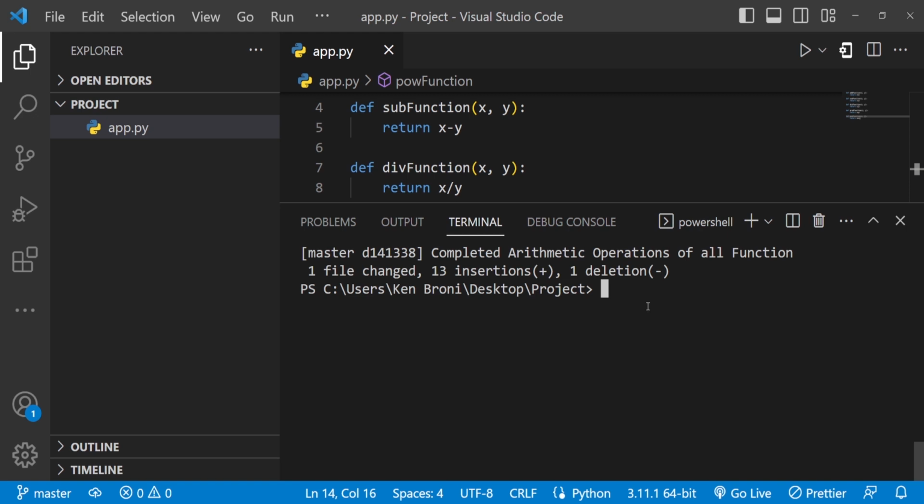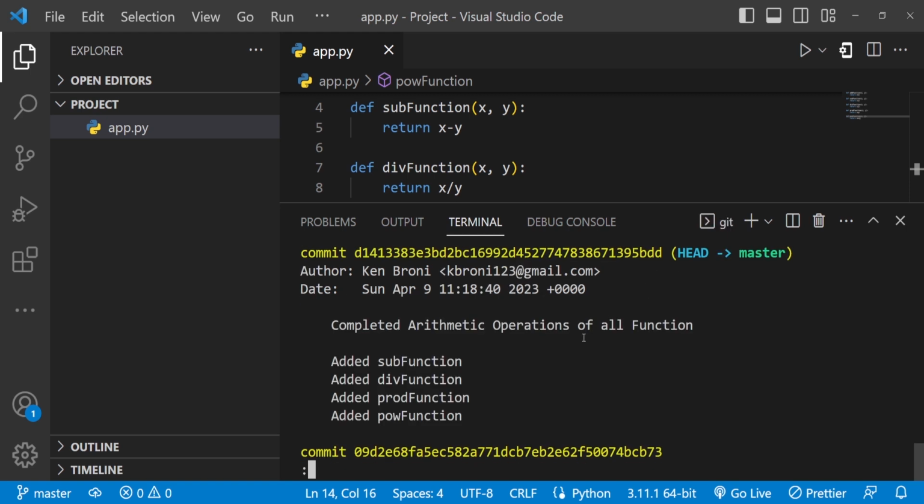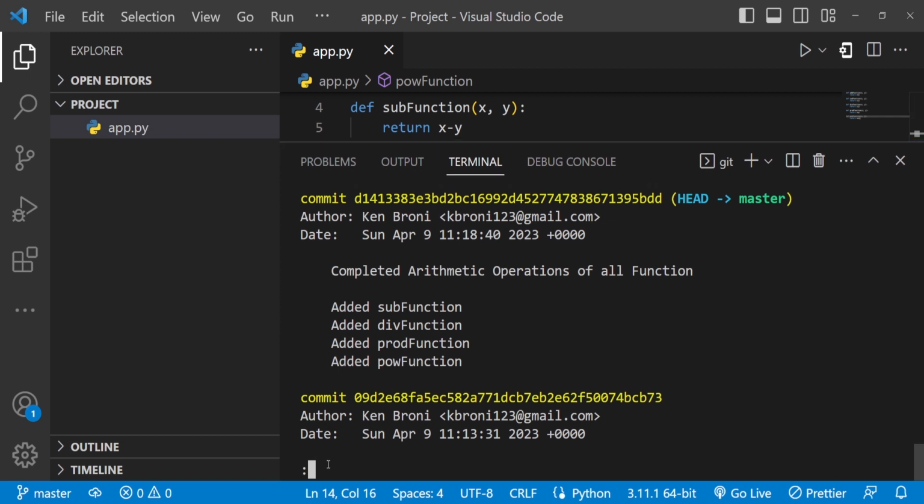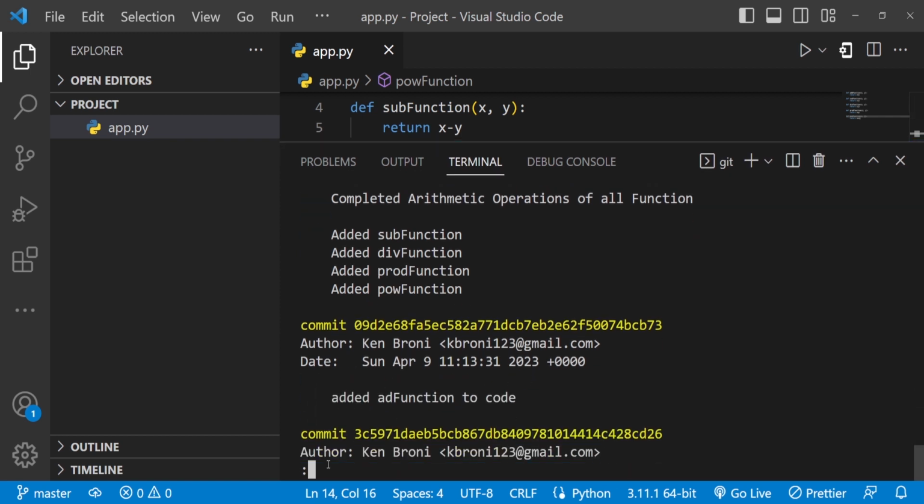Now in that same way, if I do a git log to check the history and press enter, we now have quite a number of things showing up over here. Currently, this is the completed arithmetic operations of all functions, and that's what you saw me type over there. So if you want to have a long and elaborated message, you just go in there and type in your message. But you can cut this short by just doing a git commit -m and passing your short message over there. Now you can see that I have other commits which are not showing up yet. If I drag this a little bit, and if you want to show all, you just have to press enter, and everything is going to show.